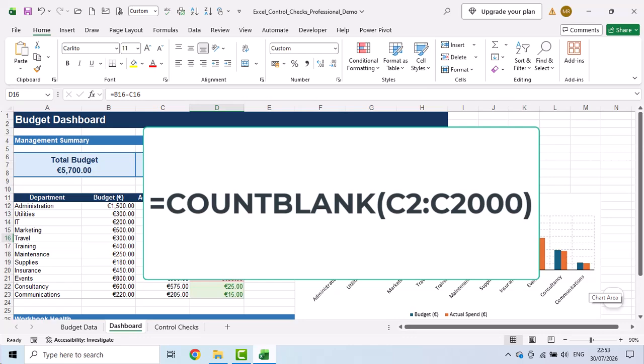COUNTBLANK simply counts how many cells are empty. If the answer is 0, every transaction contains an amount. If the answer is greater than 0, the workbook immediately tells us that some transactions are incomplete. Spreadsheet design principle. Never assume important information has been entered. Always verify it.